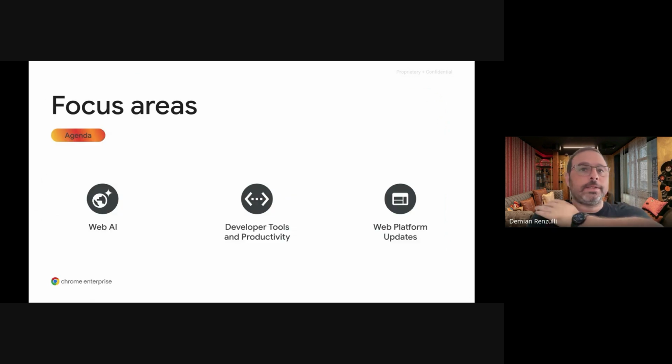And we have organized the updates in 3 main pillars today. One is the Web AI, which explores the various ways to integrate AI features into your web applications. The second is developer tools and productivity, which covers new enhancements in tools like Chrome DevTools, among others. And finally, we will delve into new web platform features outside of AI, actually, because the web continues to evolve. So things like new UI primitives that we have launched.